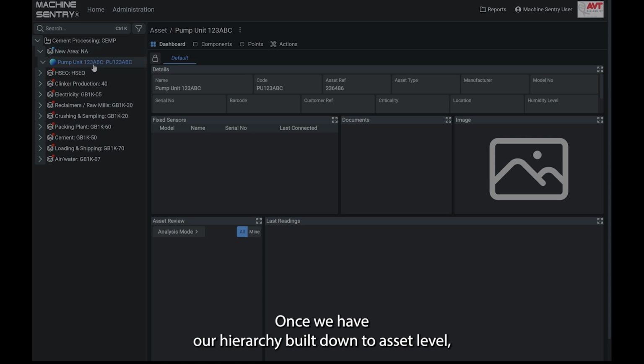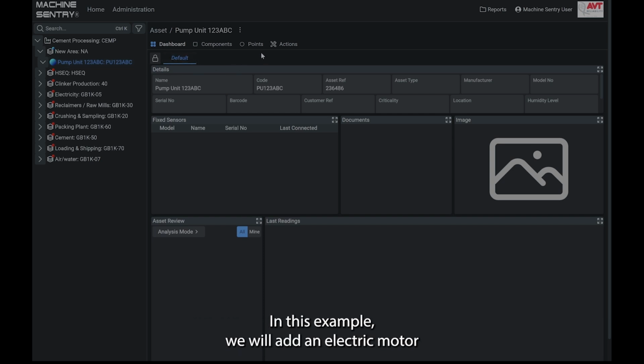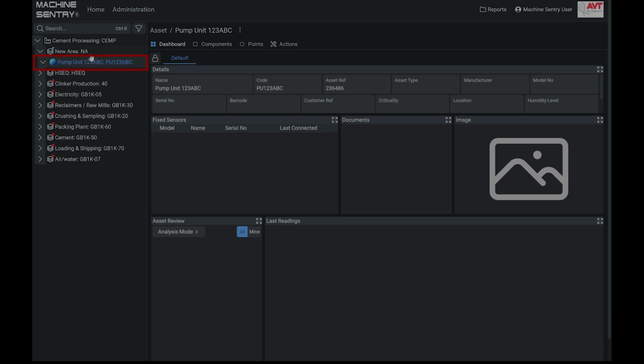Once we have our hierarchy built down to asset level, we can then add the component parts that we want to monitor on that particular asset. In this example, we will add an electric motor and then a pump to our pump unit from the asset build video. Firstly, we need to be at the asset in question in the hierarchy on the left pane in order to add a component to it. So start by selecting the asset.